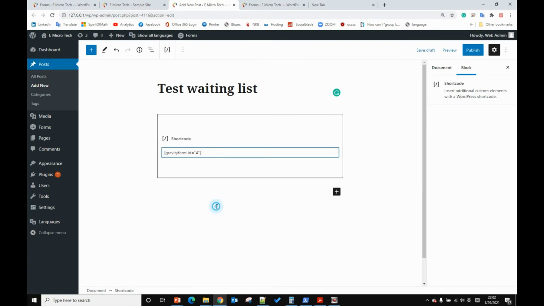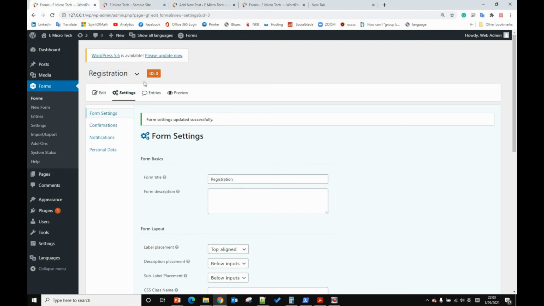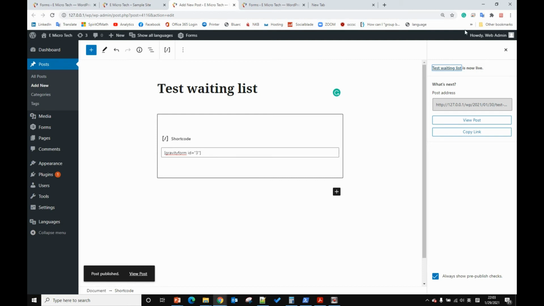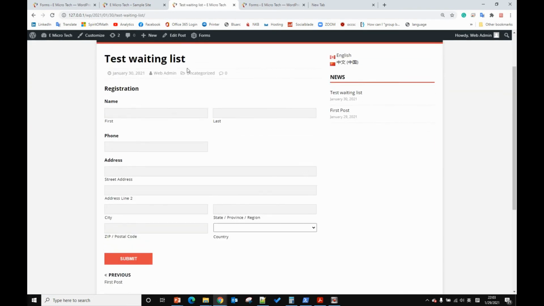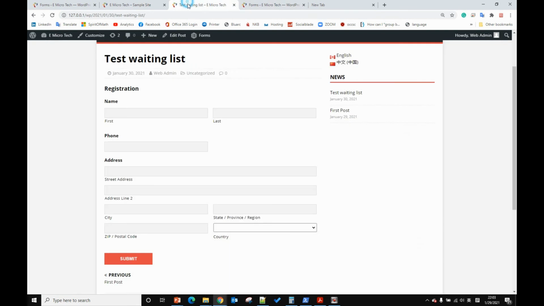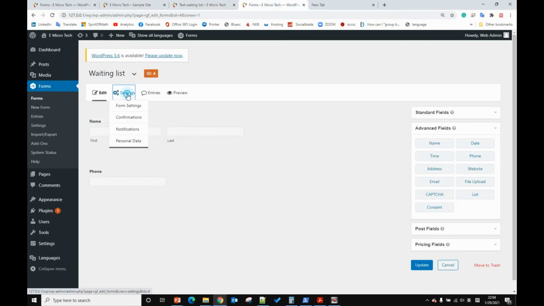Shortcode, paste. Now we don't paste ID 4, we paste the ID 3 because 3 is our registration. So what we want to see is, when the user goes to this page, they will see... let's view the post. So when the user goes to the registration page, they'll see the request for name, address, phone number, and so on. And if the first user submits this registration, the registration limitation is only one. So the next person, when they go to the registration page, they'll see the message from form 4, which is the waiting list.